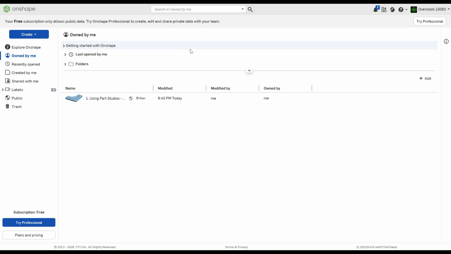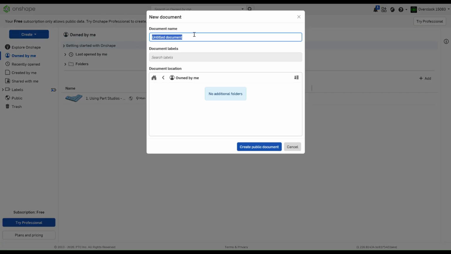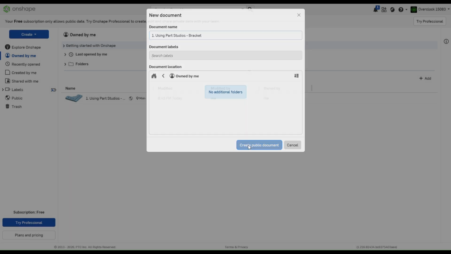So this is going to be the first part of a series of CAD lessons on how to use Onshape. First, once you have an Onshape account, you'll want to go to the home page and click Create, and then Document, and then you can name the document whatever you want. I'm going to name it this right here, and then you can create the public document.